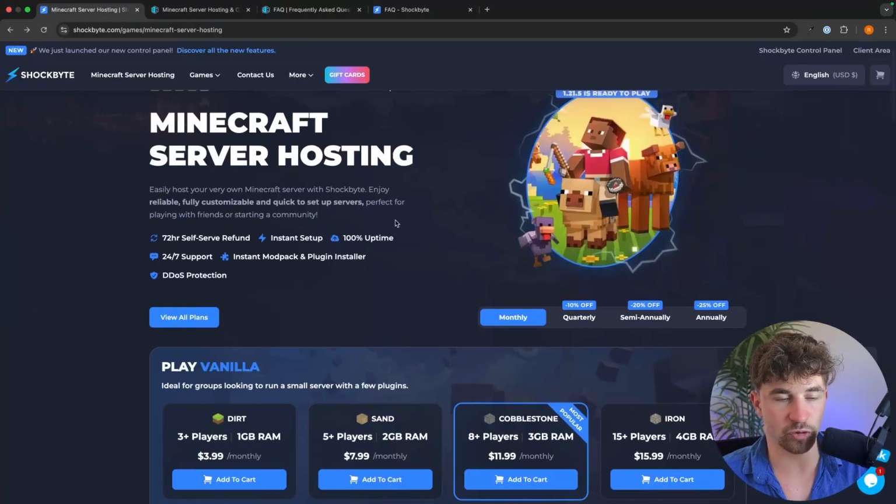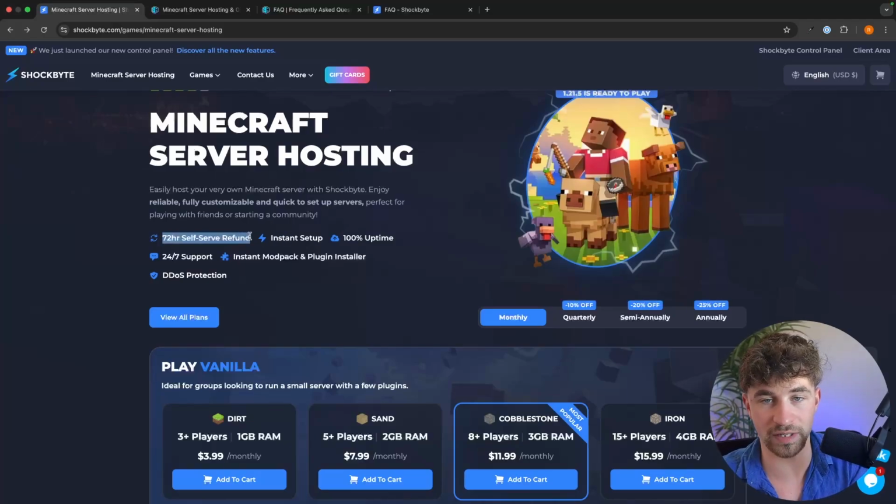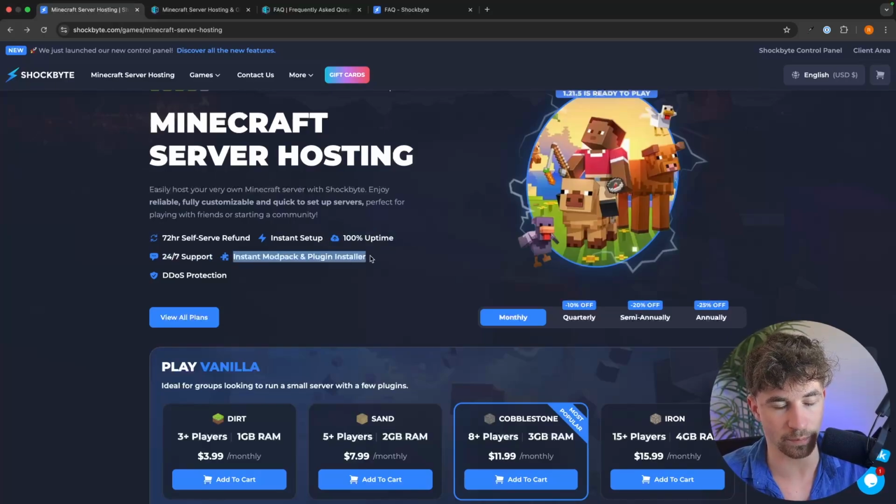Some other things that we want to be taking a look at is the features that we get with both of these server providers. So just going into these, we can see that with Shockbyte, we get a 72-hour self-serve refund. So if you buy your hosting and then decide within 72 hours that you don't like this, then you can get a refund. We also have instant setup, so very easy to set your server up with both of these tools. 100% uptime guarantee, 24/7 support, instant mod pack and plugin installer. Very important that it has this, just makes modding very, very easy, and DDoS protection is also super important to stop hackers.